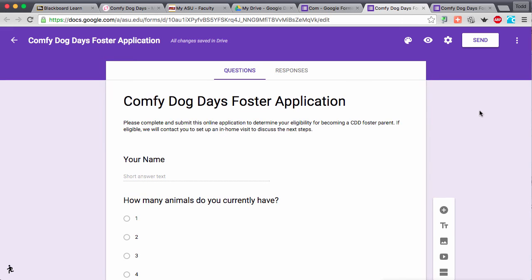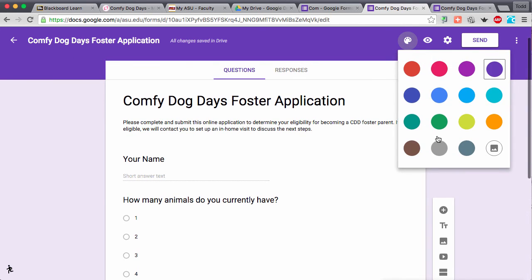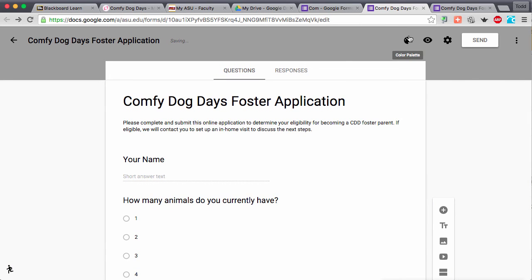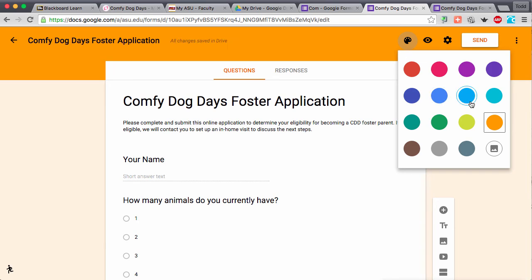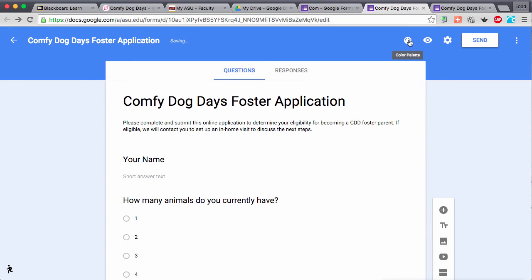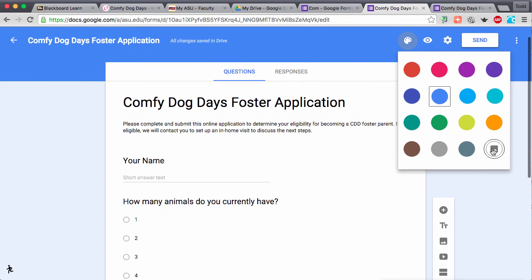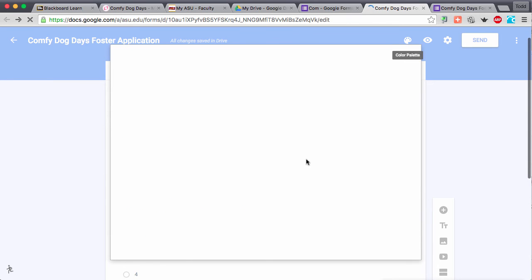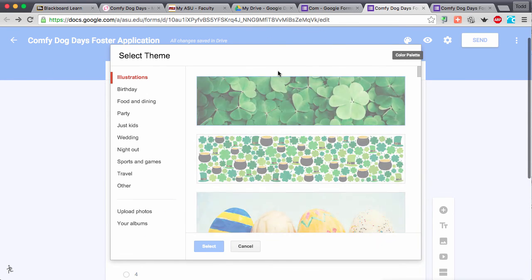The last thing you do want to do after you've added all your questions is you want to change the appearance of this. And to do that, you can come up here to color palette, and you can change the color, okay, to kind of fit the needs of your site. And you can also add a picture. So I can add a banner picture from up here.